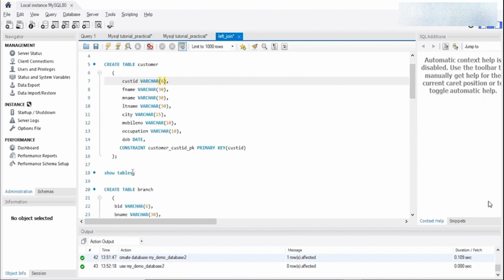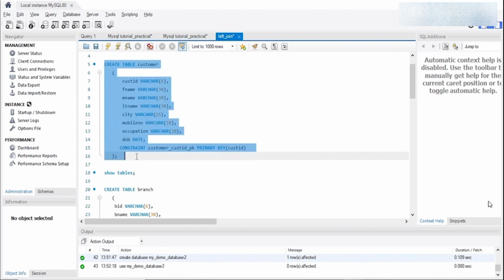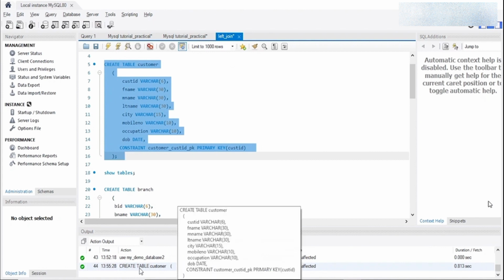Now we just want to execute this part. Let me execute that. Yes, you can see 0 rows affected, but it is actually created. Your table customer is created.